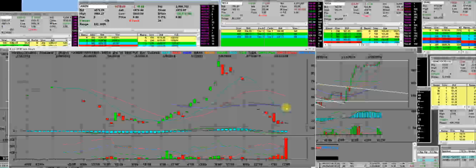But my risk is very little right now to take on that 1685 AMZN put option. Why? 1684.27 and we're at 1678 right now, and my risk is very cheap. I'll show you how cheap. You want to see it?